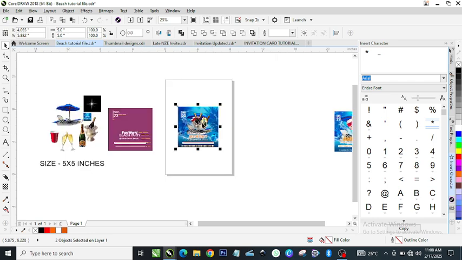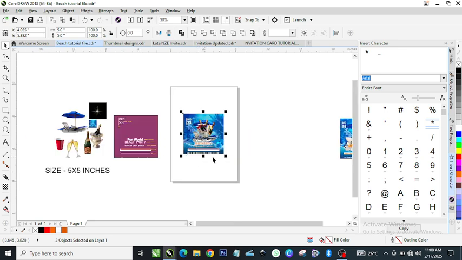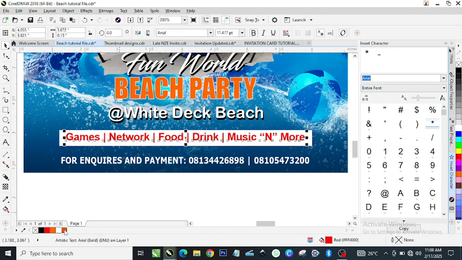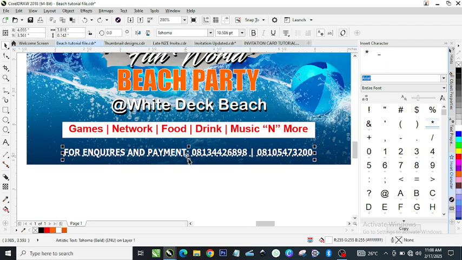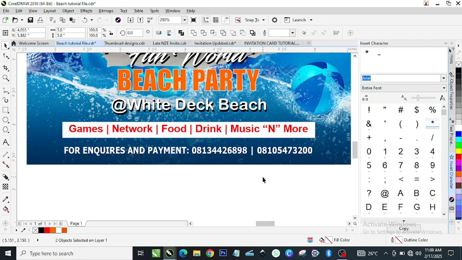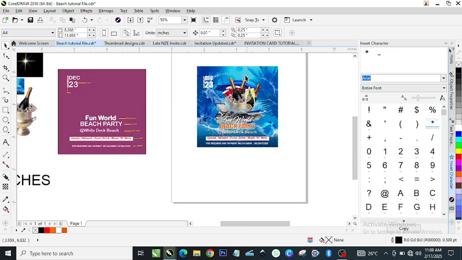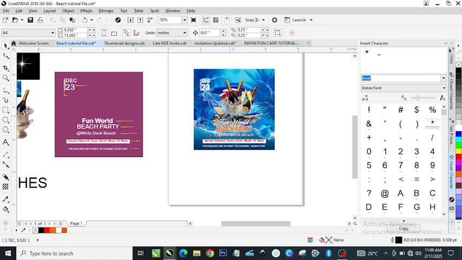We are getting there, guys. We are almost there. If you want to change this to this same color, you can do that as well, but I would love to leave it the way it was. I want it to be red, and I want this to be somewhere here, right in the middle. I think we are almost done with this design. So this is how I designed this particular beach flyer.